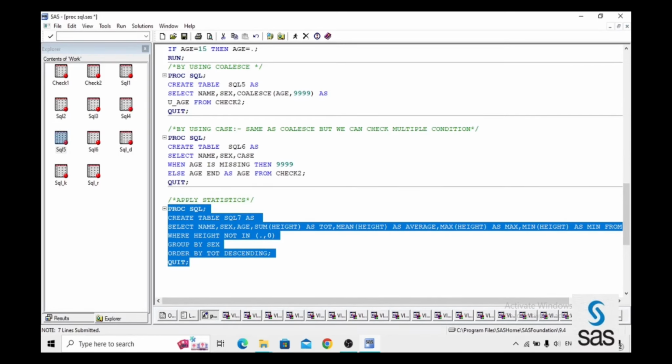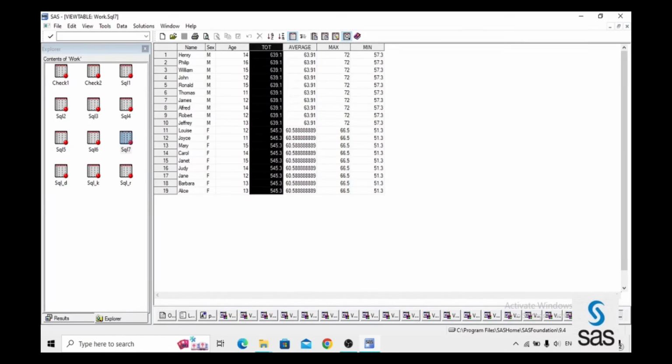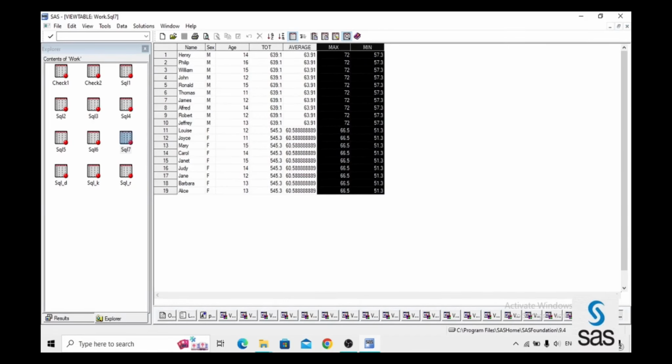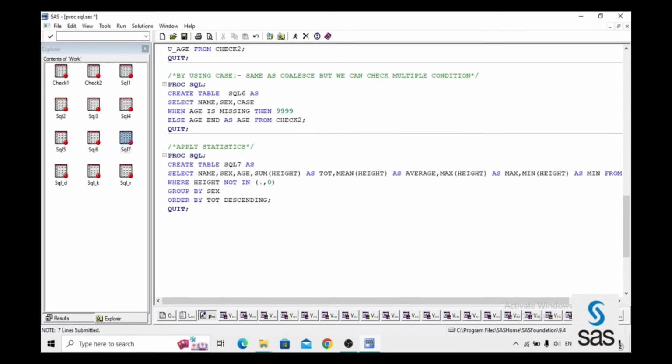Now we are running this code. Log is clear, SQL7. Okay, like this you can get the sum, average, maximum and minimum from that particular variable. We can create a new variable from the existing variable. Got it? In PROC SQL also we can create a new variable. Then how will it be?